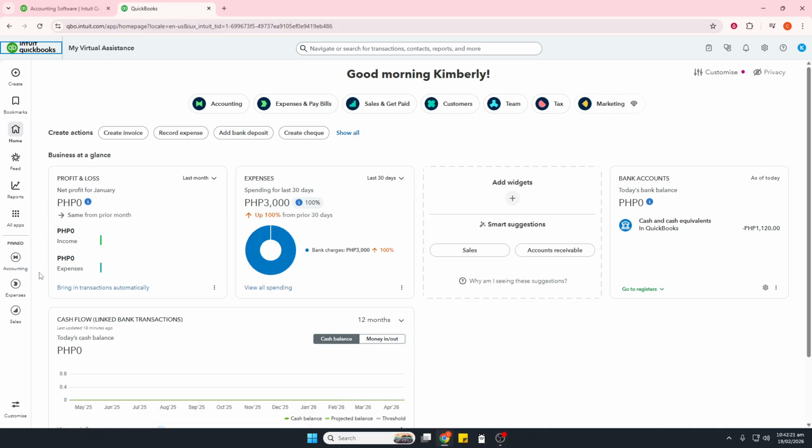Next, fill in the payee. Type the name exactly as it should appear on the check. Enter the date you intend the payment to post.